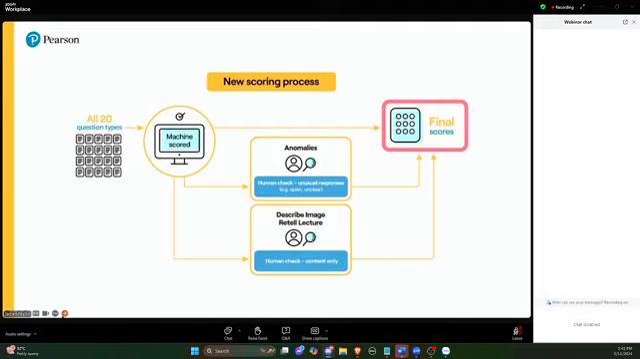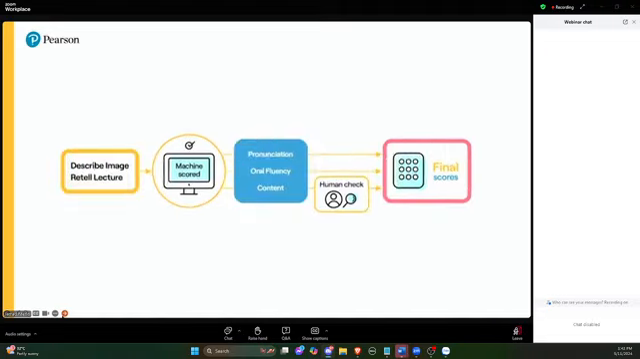Again, in the new scoring process, a human will be checking every single describe image response and giving it a score for content only from 0 to 5. So the human won't be scoring your pronunciation or oral fluency. The AI still does that. So it's just a small check that takes place for content.